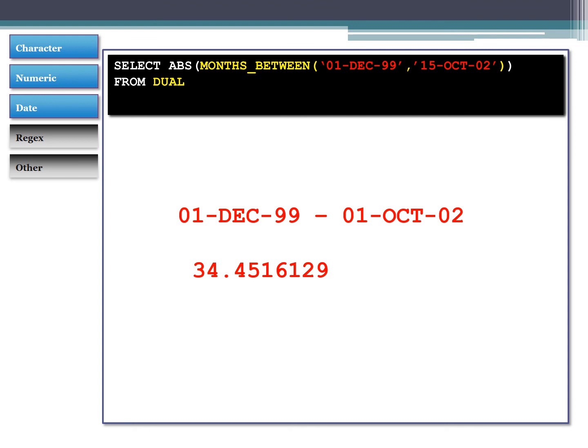So that's the separation. Now, normally we probably wouldn't want to write it that way. That's way too many digits. So in the discussion forum, you can certainly post how you would write this function so that you have something more readable, something that would make more sense to display to a user. You certainly wouldn't want to tell them that the 15th of October is 34.4516129 months from now. That wouldn't make much sense to most people.